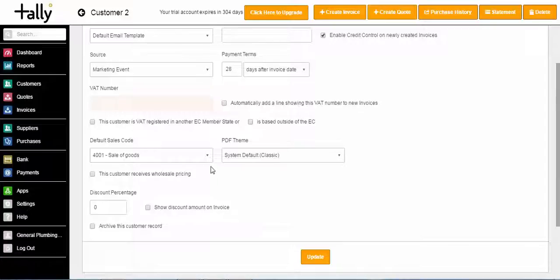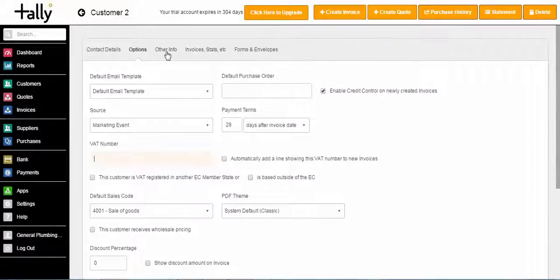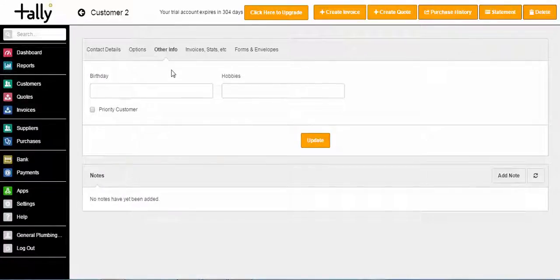We can also choose their default sales codes and their invoice template, and also if you want to track discounts we can do that in here also. If you go to the other information tab you can set up customized fields within the system, so now I've got the ability to track birthdays, hobbies, and also I've got a priority customer listing in here.